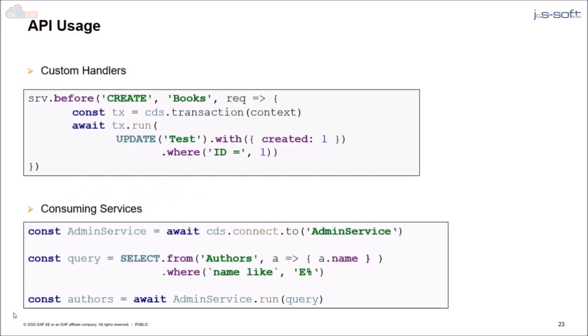That's basically it about the query API in Node.js. Here are two small examples of how you can use it. First one is a custom handler. You want to create books, but before creating books, you want to do something special. You can create a transaction and execute the query which you created here using the query API.